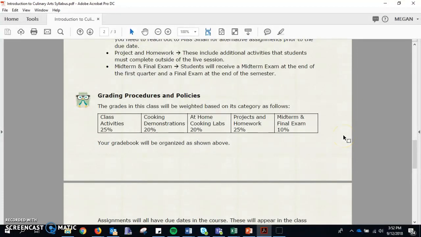Below now, you can see the weights of each of these categories. So the grades will be weighted. Class activities are weighted at 25% because I think it's really important that the activities that you are asked to be completing in class have some points worth it. It makes it worthwhile for you to do. Cooking demonstrations will be worth 20%. So honestly, if you come to class, you've already earned about 45% of your grade.